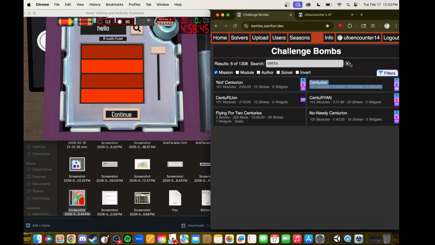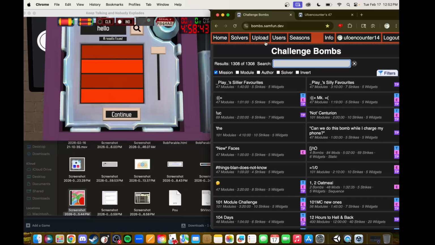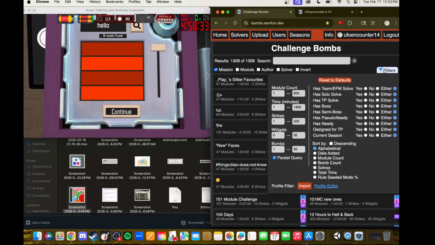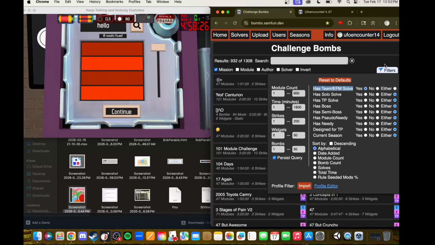Now, we can close the manual because it isn't that important, but basically what we're going to do is learn how to use the Bomb website to our advantage. It is for people who have never really used it. So what we're first going to do is go to filters, and where it says have team solve, we're going to turn it to yes, because it must have a team solve. So any bomb that doesn't have a solve or just a Twitch play solve would not work.